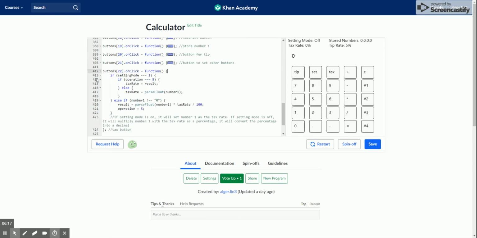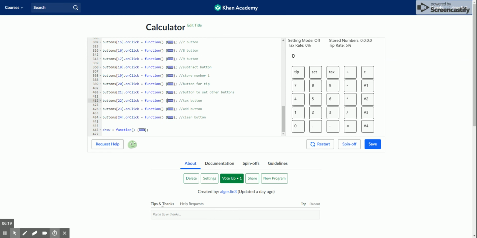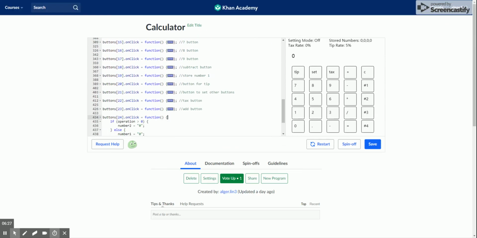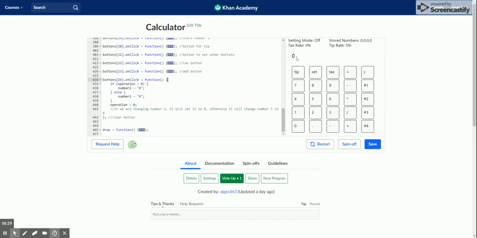The tax button, same thing as tip, just a different name. So you can do tip and tax differently. There's an add button, same thing as all the other operators. And the clear button clears the number 1 or number 2, depending on the operation you have. So if this operation is not 0, then it's number 2 up here, clear that. And if you click clear again, it'll clear number 1 as well.